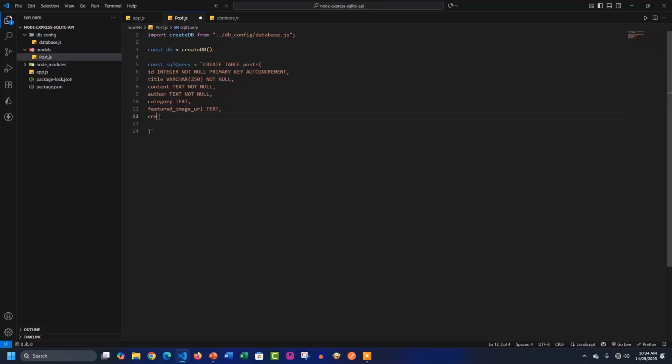So let's add created at. The created at is going to be a date time. So we add date time and we add a default, that is the default value. We are going to access the current timestamp like this, okay? Then separate it with comma. Can also add updated at. So the updated at is going to be the same thing with the created at like this.